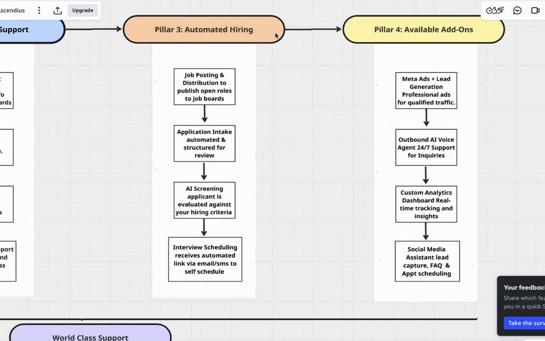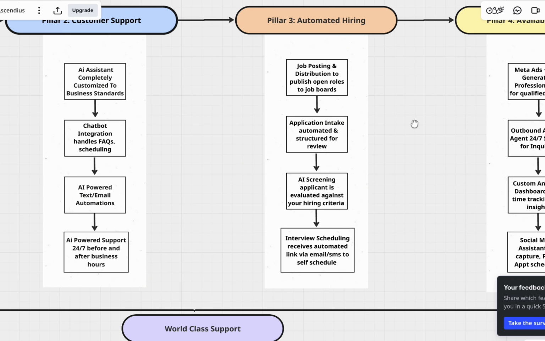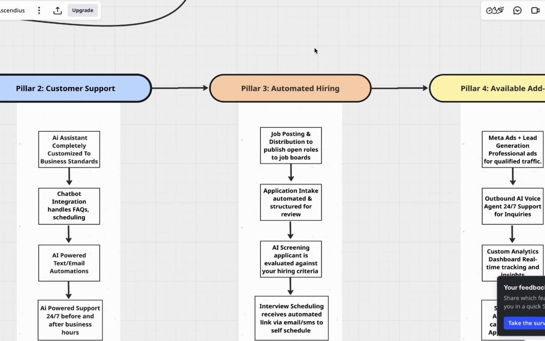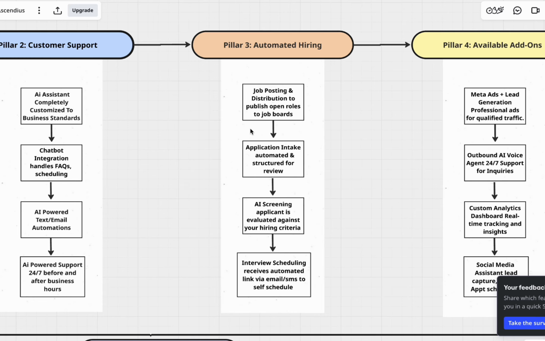Pillar three is automated hiring, which is job posting and distribution to publish open roles to job boards. Application intake automated and structured for review. AI screening, where the applicant is evaluated against their hiring criteria, and then interview scheduling, where they receive an automated link via email or SMS to self-schedule, right? So this is essentially more corporate for when you're hiring, but it's very easy, and honestly very simple, to the point where it saves you so much more time, right?